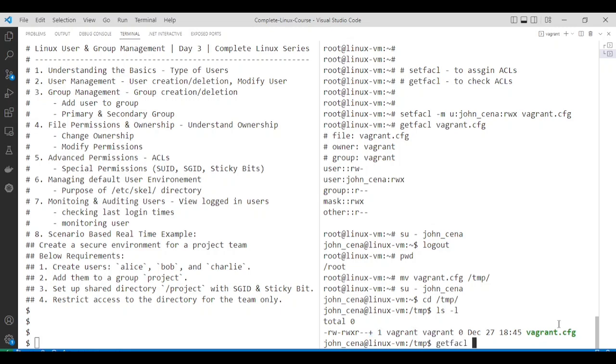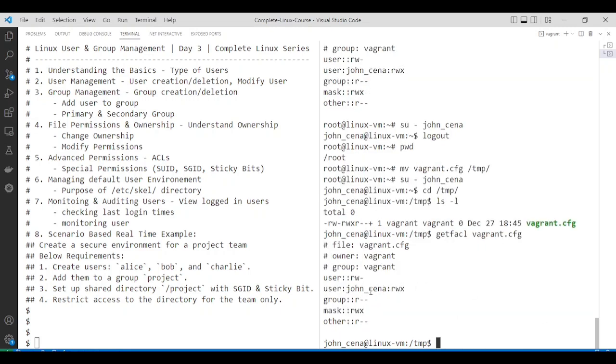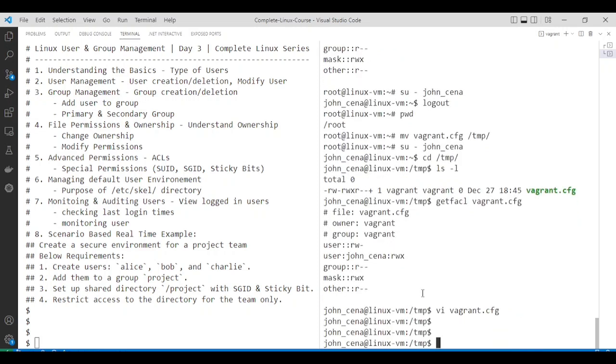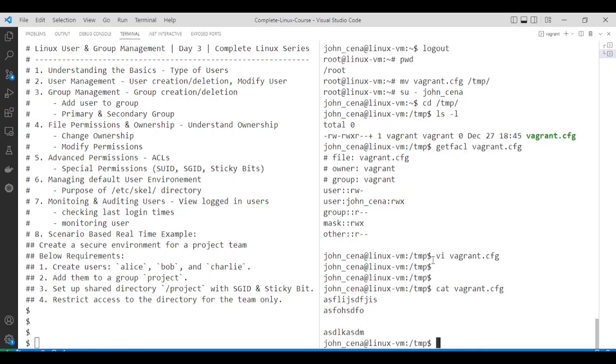getfacl followed by vagrant.cfg, and here you can see John Cena still has access to this file. Let me quickly add some content to this file and save it. If I check what I have written to this file, I can read it. That means I have read access, and I also have write access. If I want to delete this file, let's see.